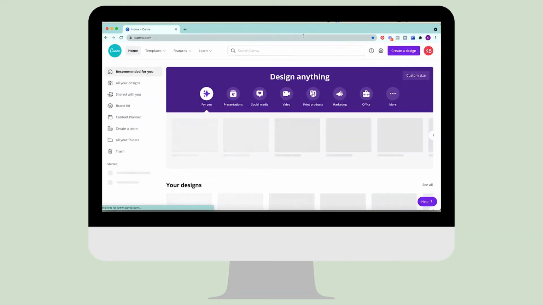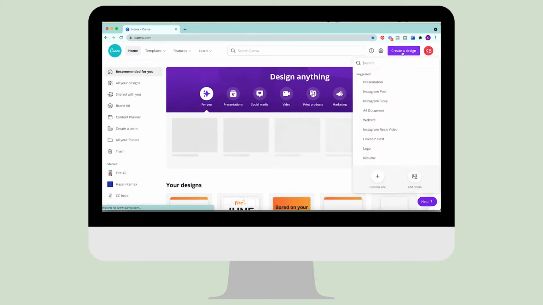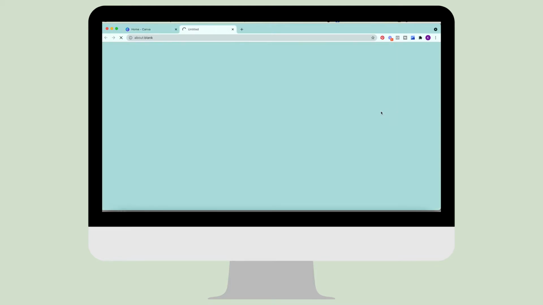There we go, canva.com. Then what you're going to want to do is head into create a design, and to plan out my grid content I always just literally select an A4 document, as I just find this is the easiest one to use and you've got a good enough size to see your grid.